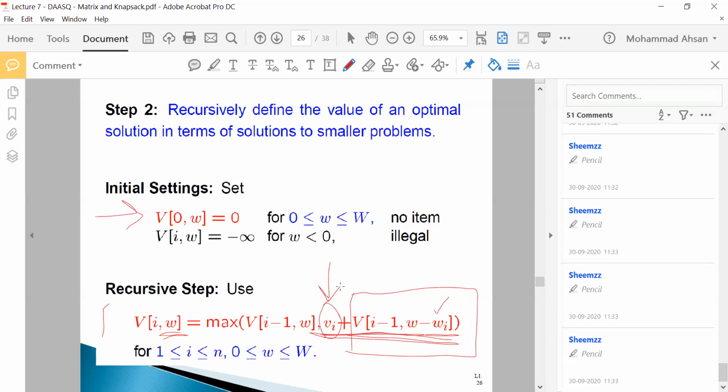Or if I plan to leave the item, this is the case where I leave the item. I somehow feel it is not the best item to pick. So what I will be left with is one less item and the same weight w. Okay.